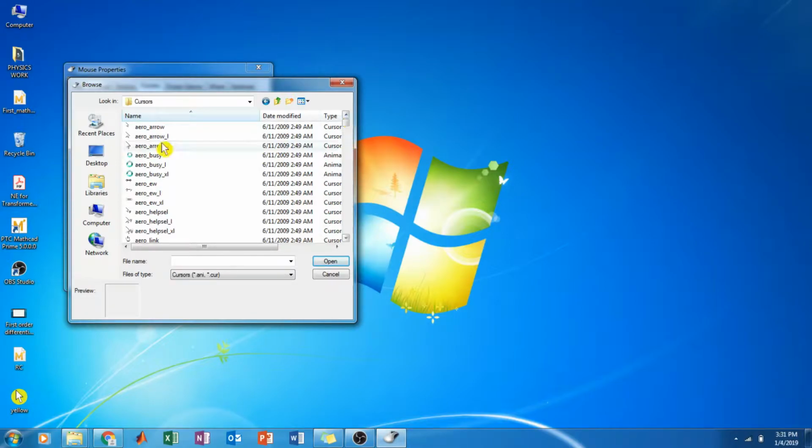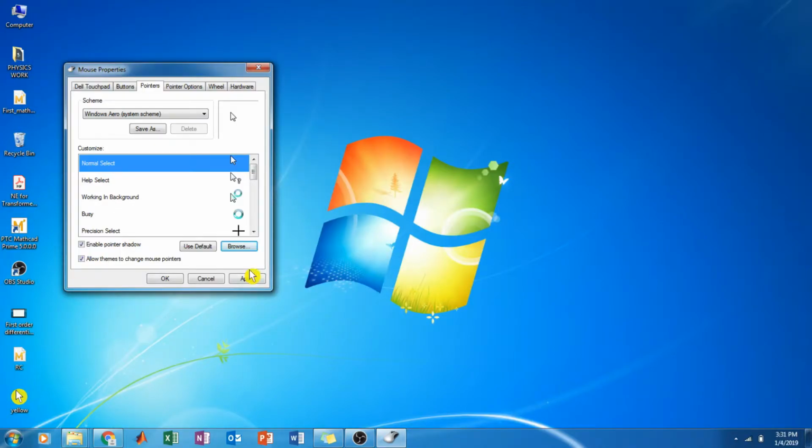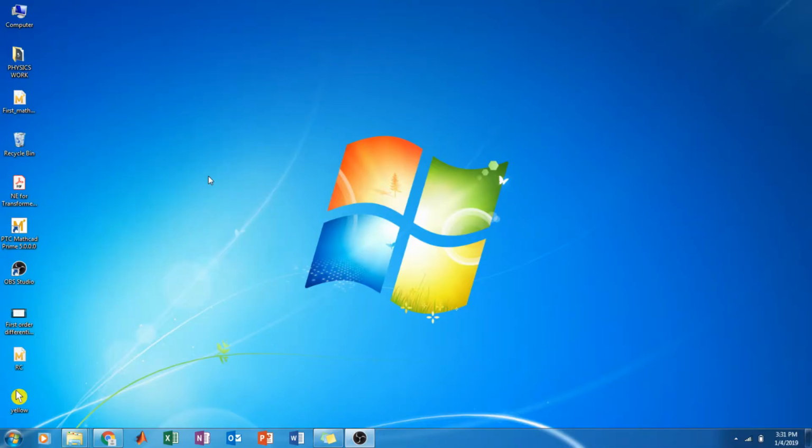Let's say we want to select this one, the default one. So we select this, open, apply, okay. So now you can see that we are back to our default mouse cursor.